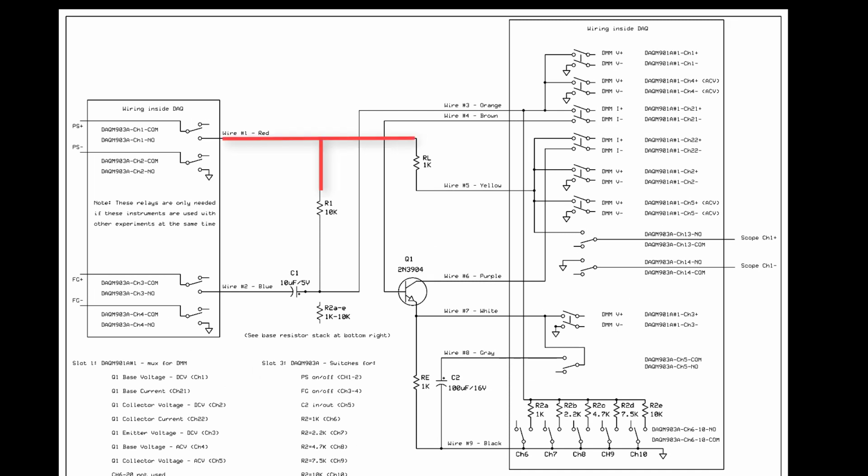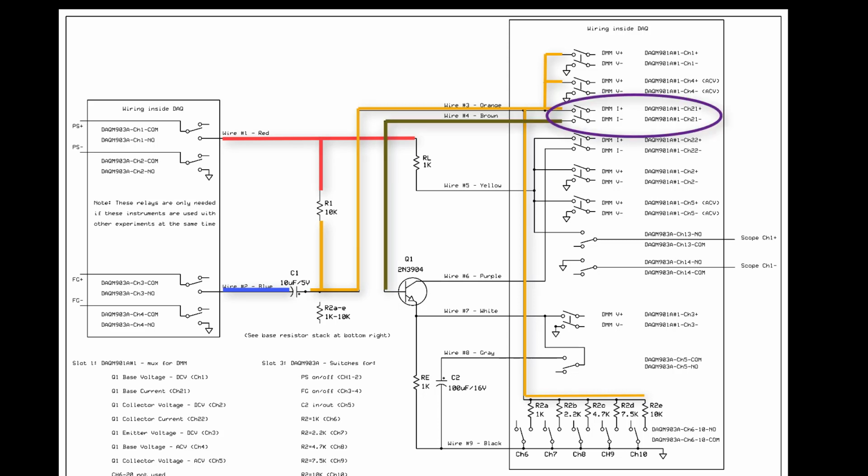So I'm using red for power supply, blue for an input signal, orange to connect the base circuit up as well as the base resistor to ground for biasing, and then brown to bring the current measurement back to the base. So you can see that one channel is allocated as a current measurement channel. Yellow for the top of the collector and purple for the bottom. That also includes a current measurement circuit.